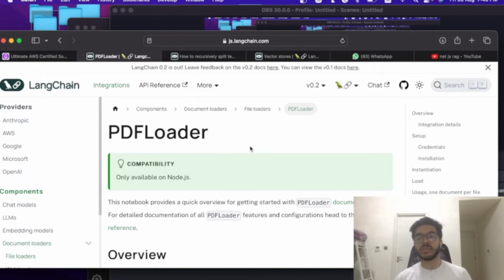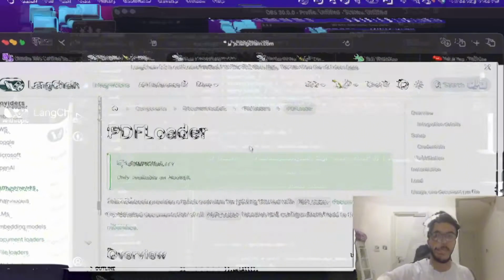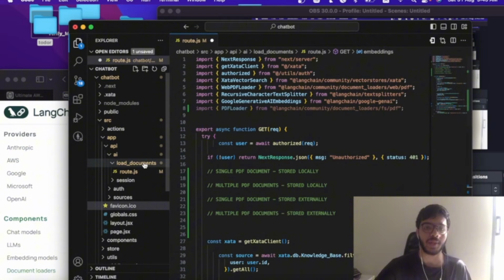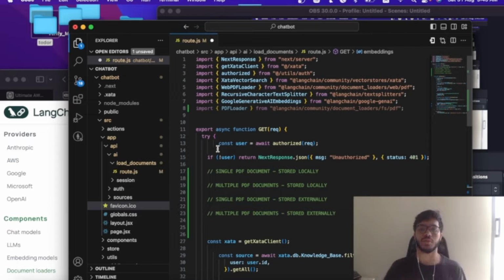So without any further ado, let's get started. All right, so moving on to the coding part. Here, I'm going to make an API route. I'm going to call it load documents. The purpose of this API route is going to be to load the documents from your data source and then store them inside of a vector database.